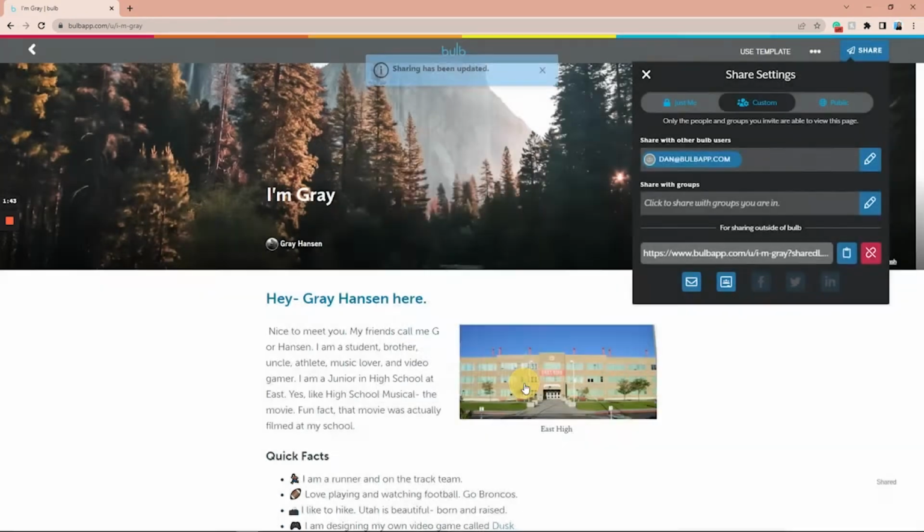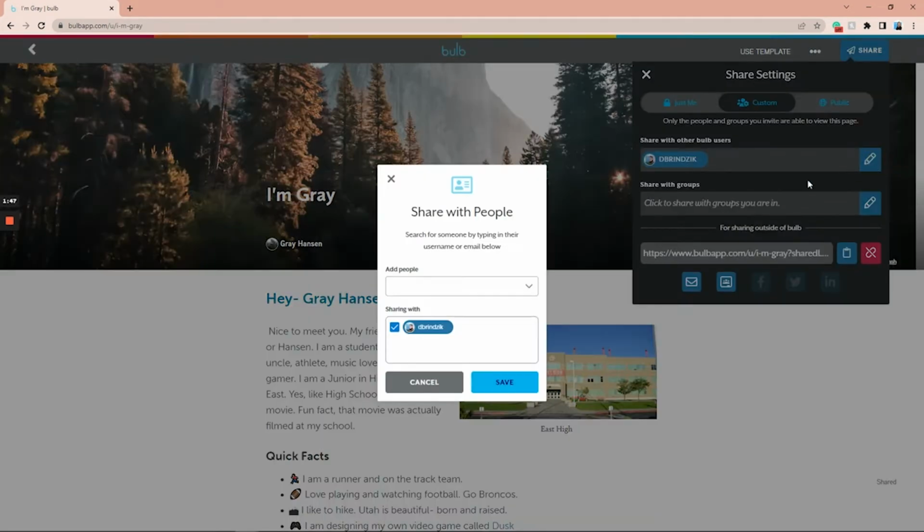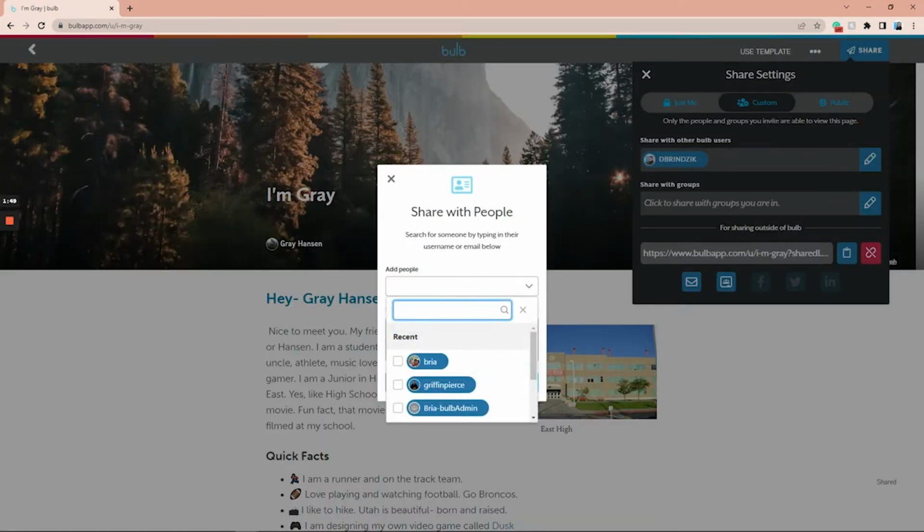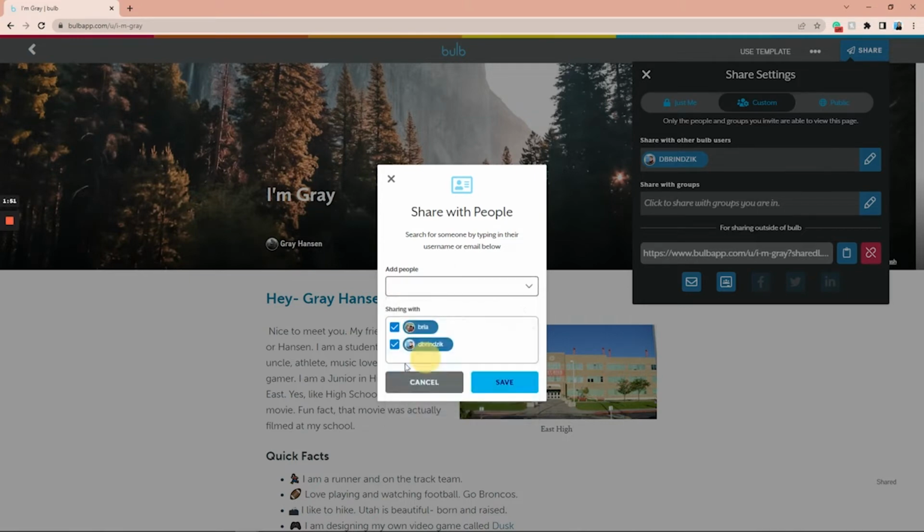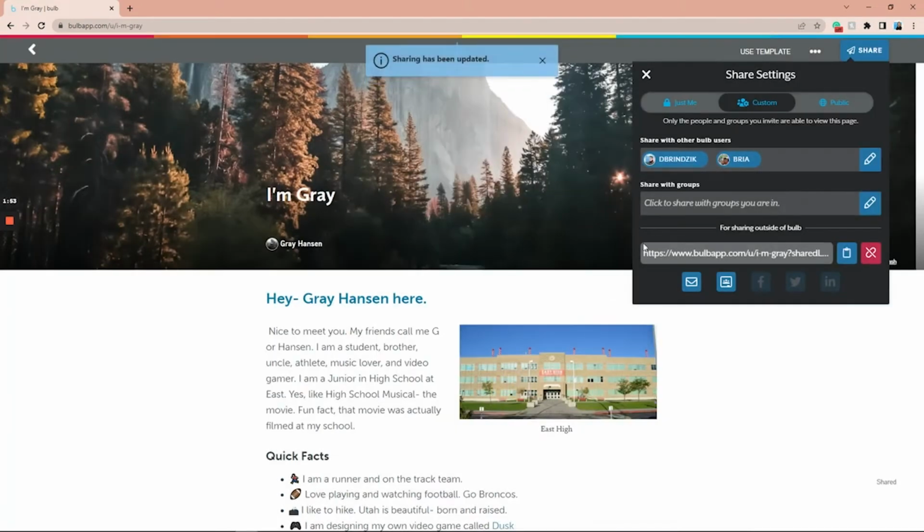The users that you've added will be notified in their Bulb activity feed and by email, but only if they have their email notifications set up. Once you're ready to share to those users, click the Save button. You can go back and add or remove users at any time.